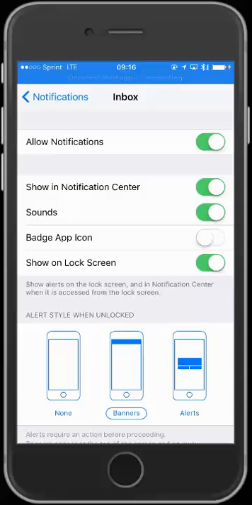Do I want to see this on the lock screen? Maybe I do. And then what type of alert do I want? None, a banner, or a box where I have to click OK in order to make it go away.